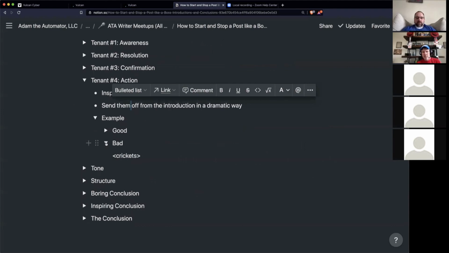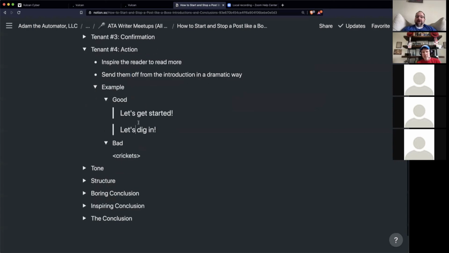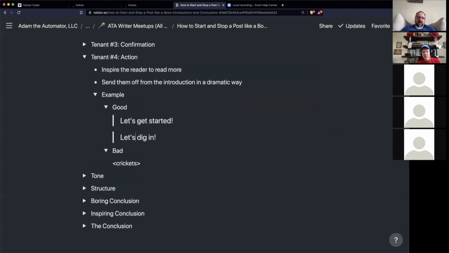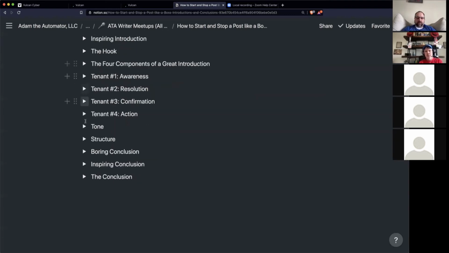Bad: crickets. You don't do anything. You just stop at the confirmation, and then you just automatically go to the actual post. Good: "Let's get started. Let's dig in." You didn't see that. So it's exactly like that. The action is kind of necessary, but I will tend to just put it in there as a transition and get them inspired to learn more and to get started.